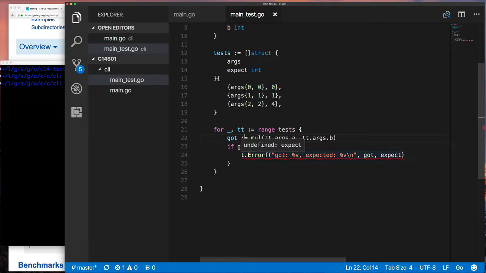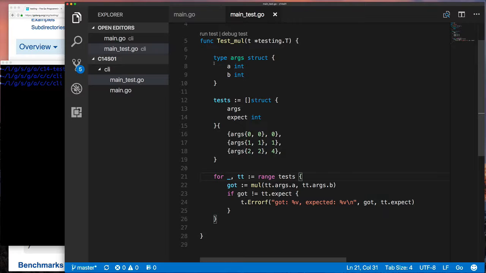And then when I test got versus t.expect, now it's easy for me to add to this slice, all right? And so the same logic now applies to any number of test cases that I might write. So this is my test suite with a number of test cases. And so this is a little bit more manageable to understand and to read.